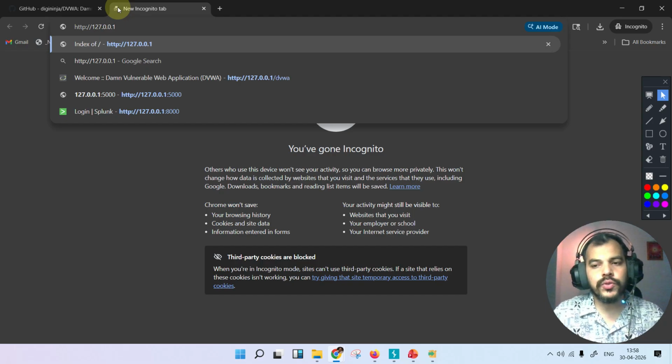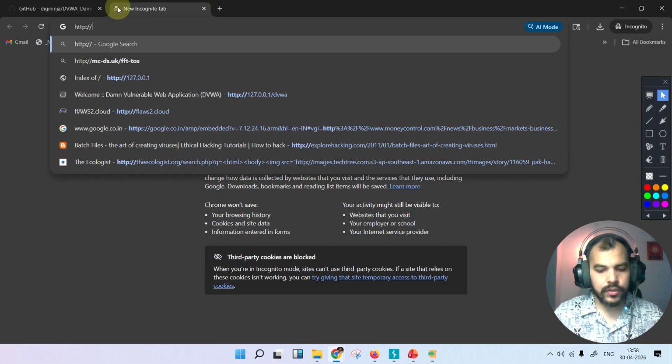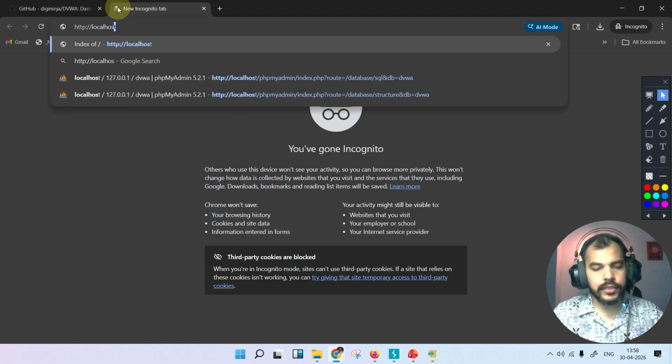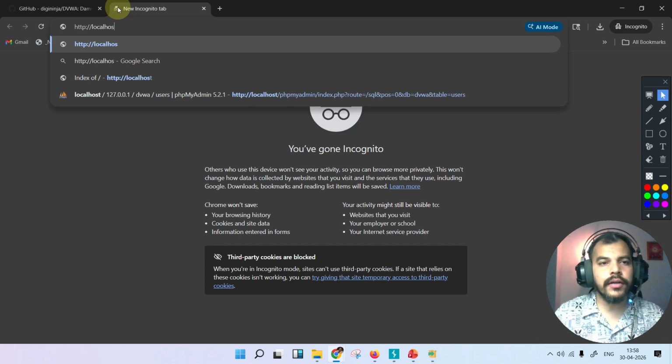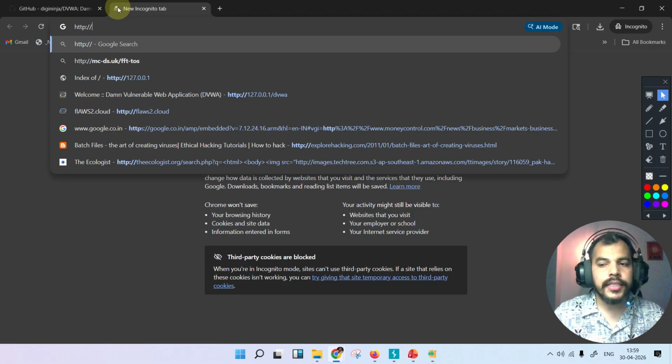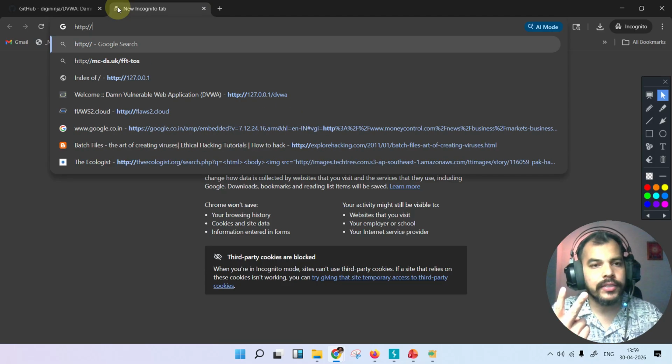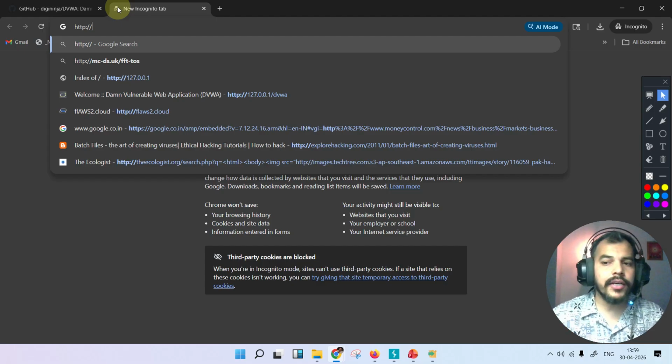In place of this, you can also write localhost. These two addresses are perfectly fine. These two are your loopback addresses, which will only work within your system. If another user wants to access the same services which you have hosted on your machine, and types the same IP address in his own browser, he will not be able to access those services.